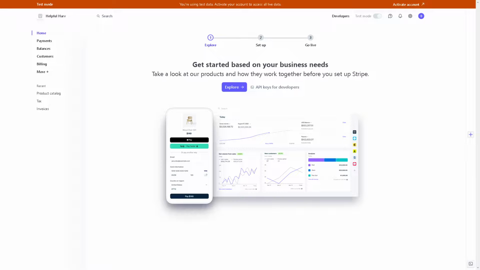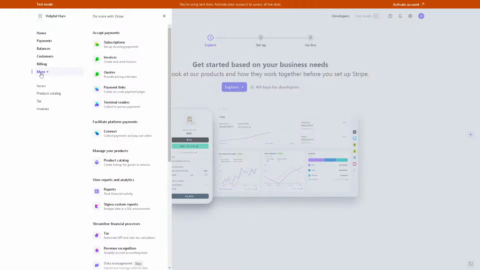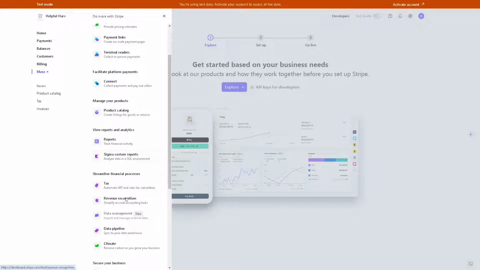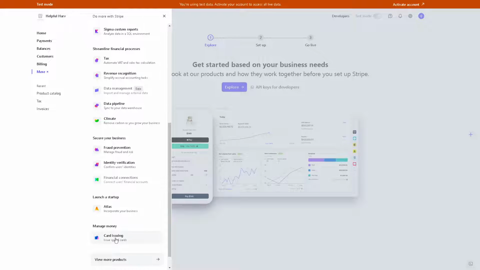Now, once you are here, to get a Stripe virtual card, in order to set rules on cards and card holders to control your spending, you need to go to the left side panel of your dashboard and click on the More Plus option. And from here, you need to hover down to the Manage Money Card Issuing. Click on it.